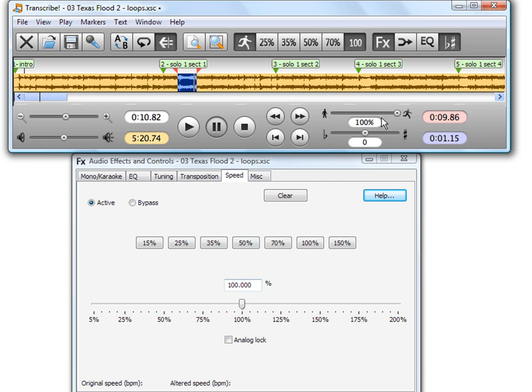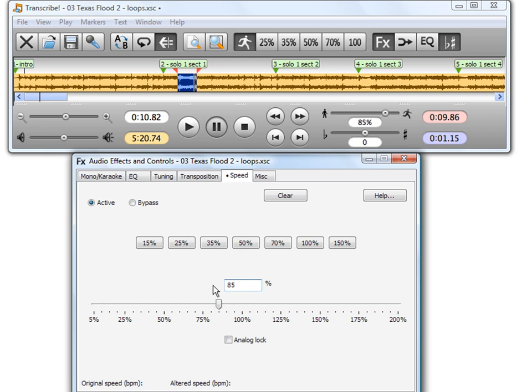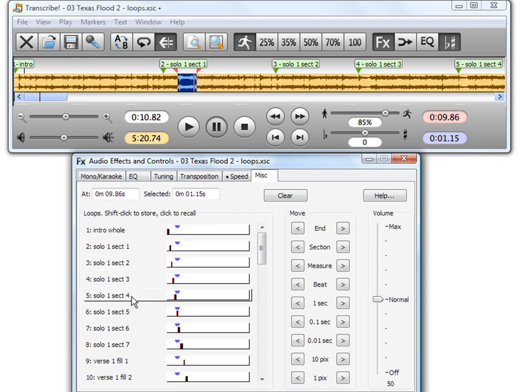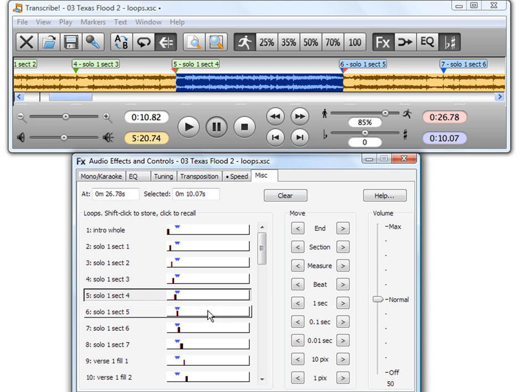You can do the speed control here with the slider. You can do it by selecting these presets, or you can go to the speed tab and select presets. You can also go right here and type in any number you want, and it will change right there for you. 85% again is what we did for the song. Analog lock, I don't know what that does. It doesn't appear to have any real effect, so I don't click that. I'm sure it does something, but anyway, basically what we're doing here is just slowing things down, selecting sections of the song, and being able to grab that section and play along with it.